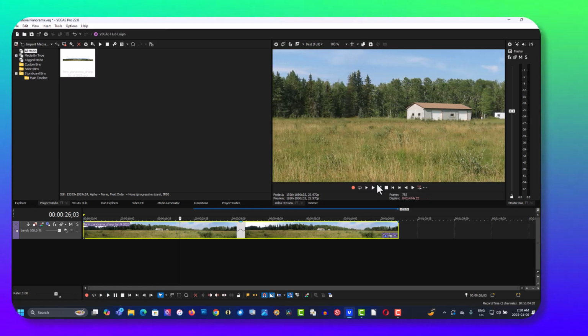That's how to bring panoramic images to life in Vegas Pro 22 and earlier versions as well.